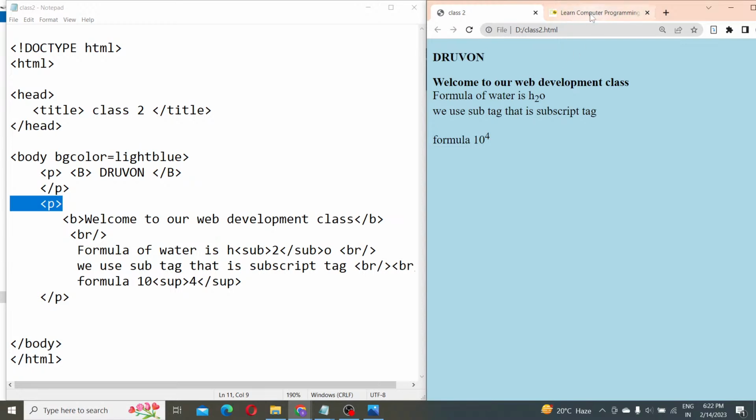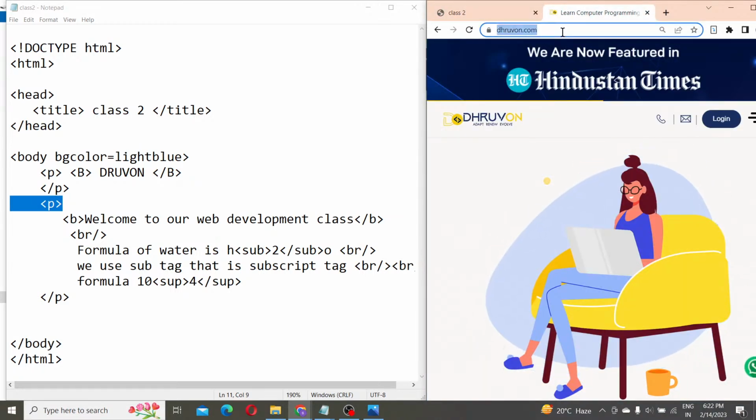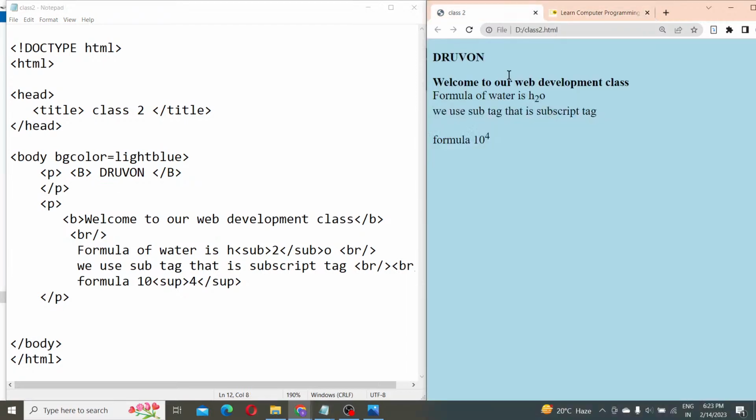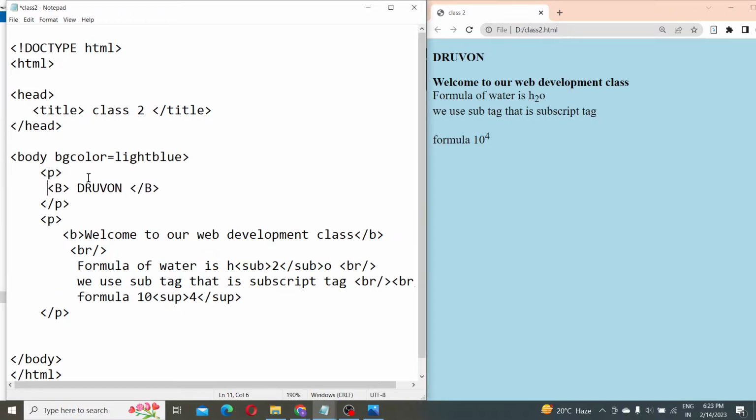So what I want, I'll just copy this link. Now when I click on this Dhruvon, I should be redirected to Dhruvon's website. I will just close it now. For that we use the anchor tag. We have one more tag that's called an anchor tag.